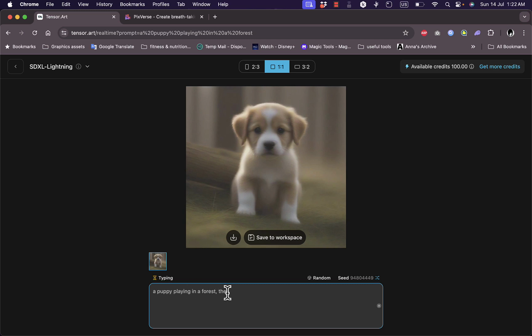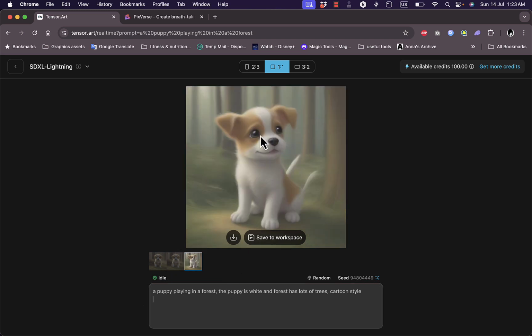The puppy is white and forest has lots of trees, cartoon style. Okay, hit enter and it'll be generating. And here, as you can see, I have more details and it matches the style even more.